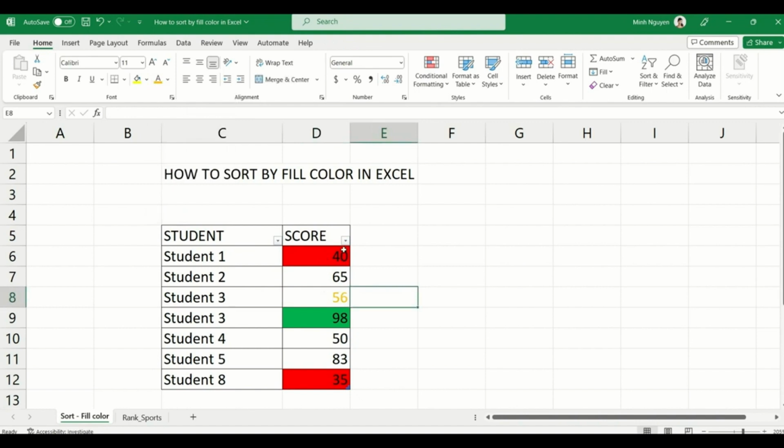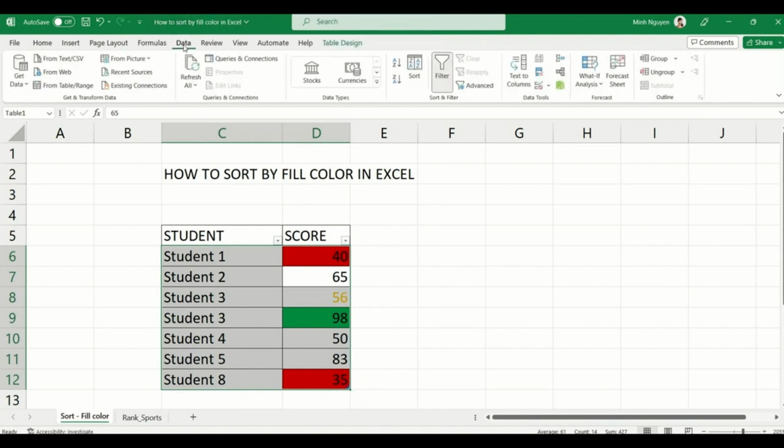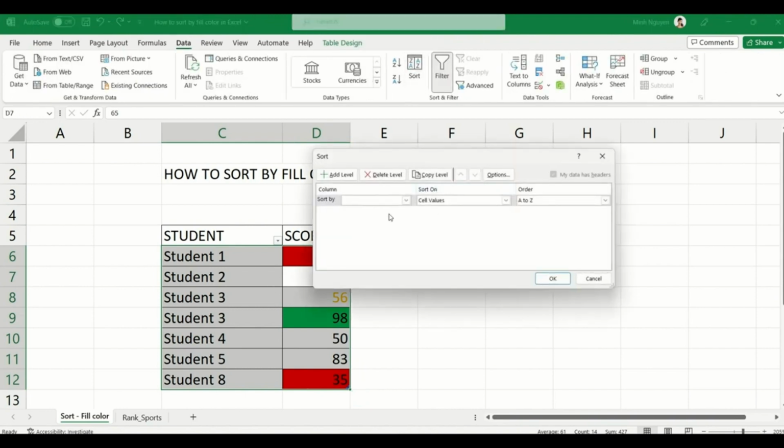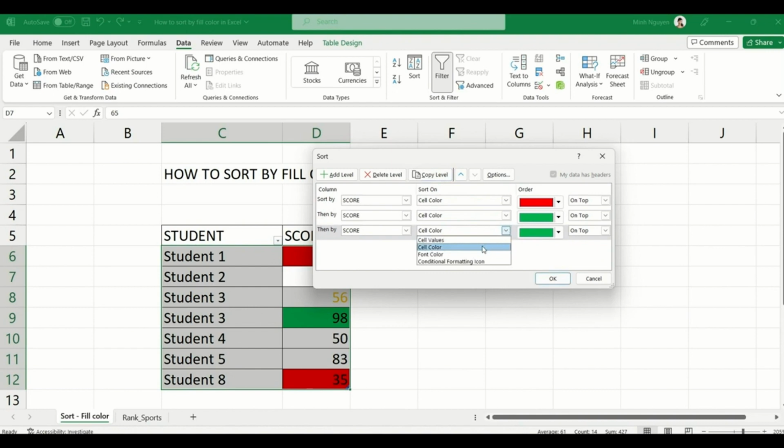Well, the answer is yes, and we can do that using the sort option. Alright, so Ctrl A to select the entire table. Now go to the Data tab, go to Sort, and then first we want to sort by cell color. Okay, so red first. Now copy level. The second level we want to sort by green color. Okay, now copy level again, and this time we don't want to sort by cell color, we want to sort by font color. Okay, and there's only one option, which is orange.